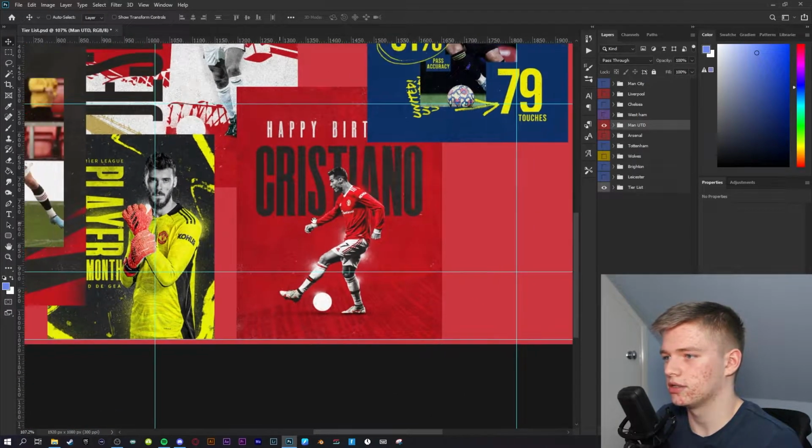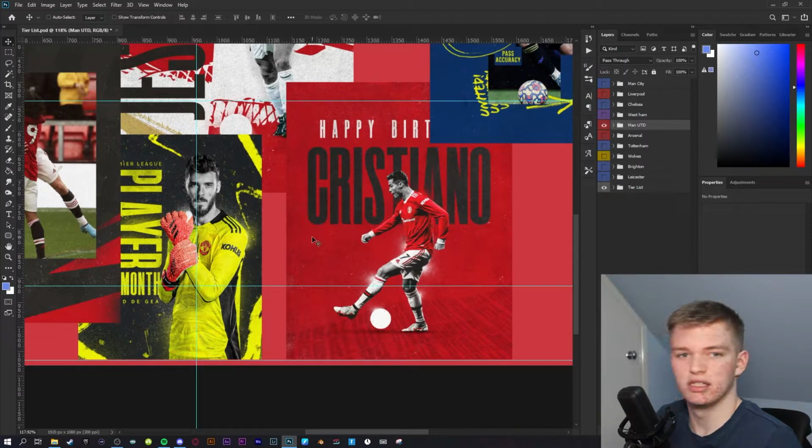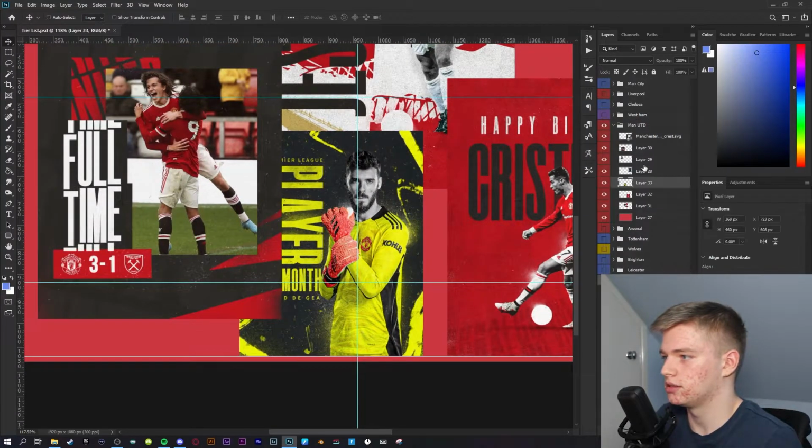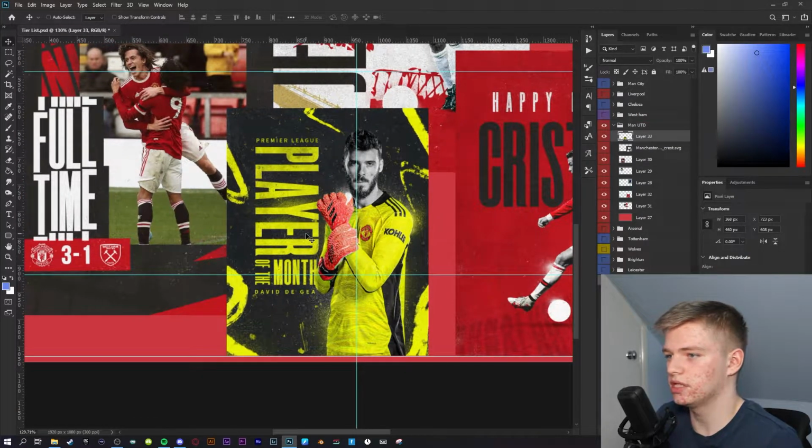Happy birthday Cristiano Ronaldo. Pretty simple, bits of glow all around, but nice and noisy, grungy texture as well. De Gea, player of the month. I really like this one. It's really simplistic. Premier League player of the month.